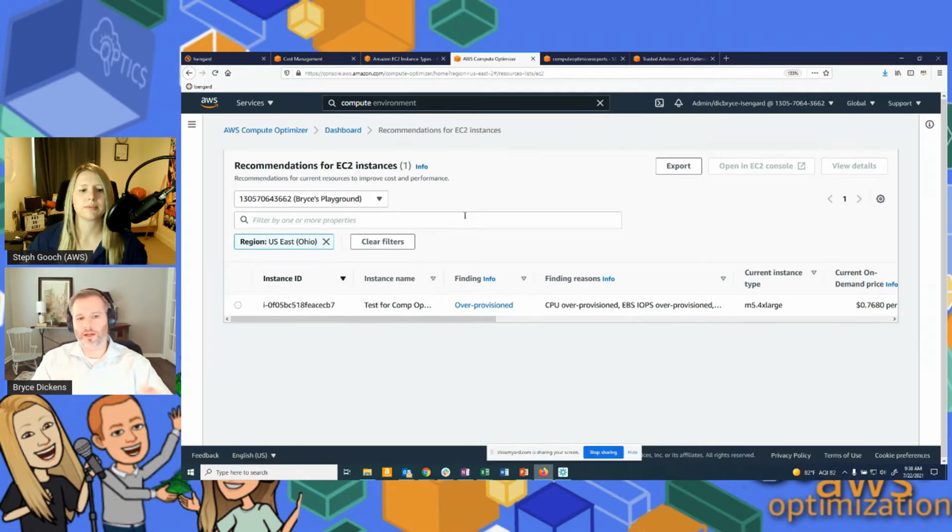So if you click on that and you see the default settings and you don't see anything, go ahead and check these filters. It may be that you're filtered to a region or filtered to maybe a different tag that you're not familiar with, and that's why you may not be seeing the instances that you expect.